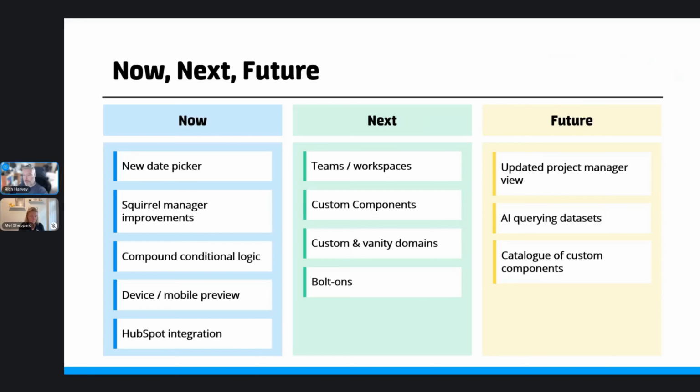Then let's have a quick look at the now, next, and future before we jump on to any more questions. What we wanted to do on these release webinars is provide a little more insight and transparency about what we're working on. Not just looking at what we have done, but also what we're currently working on and what we're looking at for the future. So now, next, and future is split into those three pillars.